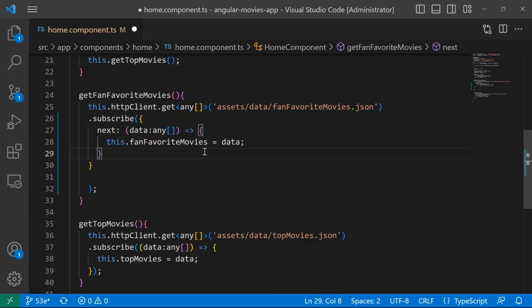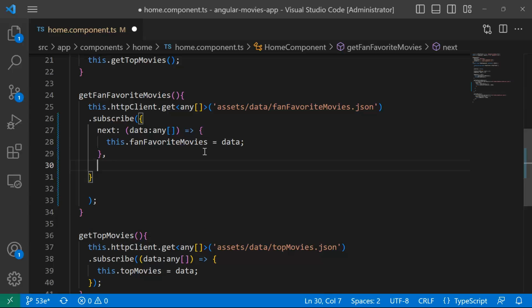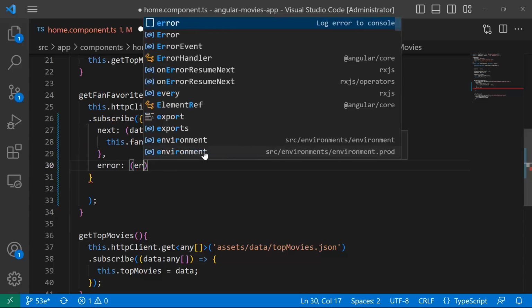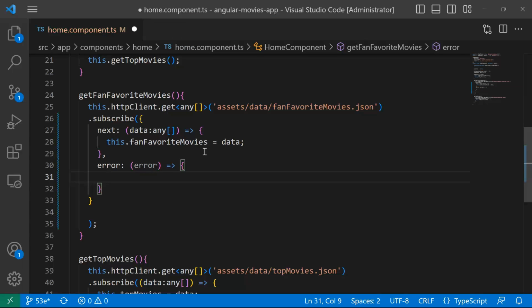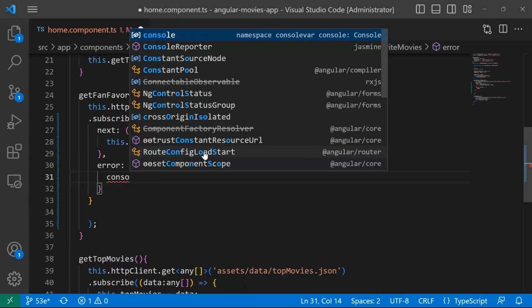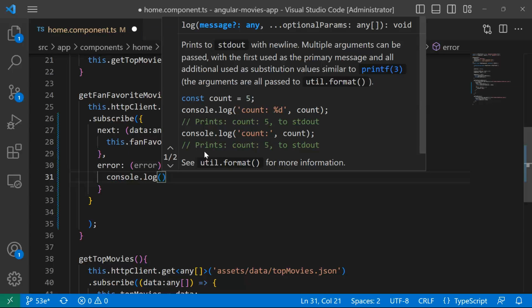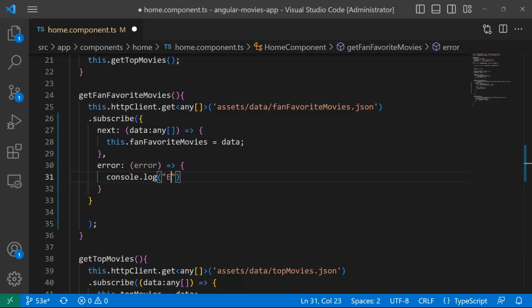The second case is going to be if there is an error. So if there is an error, then I'll just get the error and simply console.log the error. And in here, optionally, if you want, you can just type "error loading fan favorites data", and here just error. And if you want, there is one additional case, which is the complete.